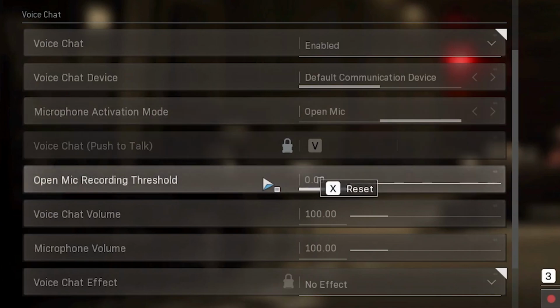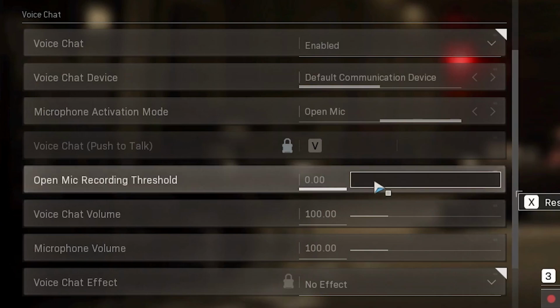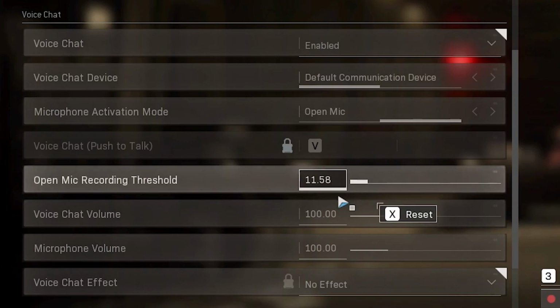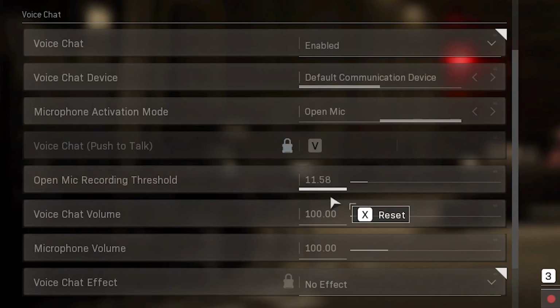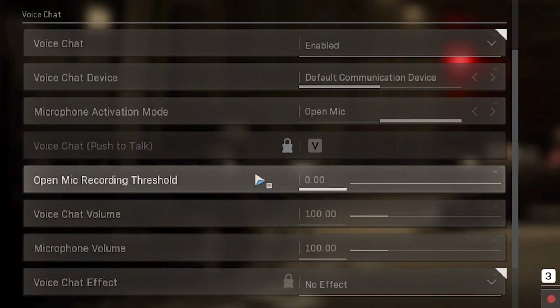Next is open mic recording threshold. A lot of people miss this one and end up having problems with it. If it's on, say, 11.58, basically that's designed to cut out the background noise. If there is any, it won't pick up. So if there's a little noise in the background under whatever this number is, it's just going to filter it out. Now, certain mics might not be working very well, and this might be muting you altogether. So I say go zero. Don't worry about background noise right now. Get it working. Later on, once everything's working, you could try turning it up a little bit to filter out some air conditioner in the background or kids yelling, whatever you need to.